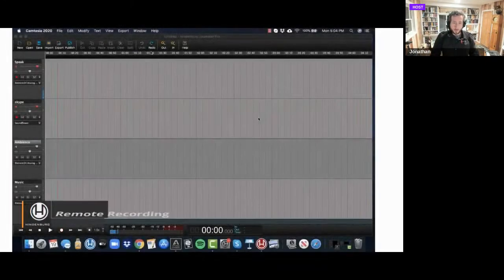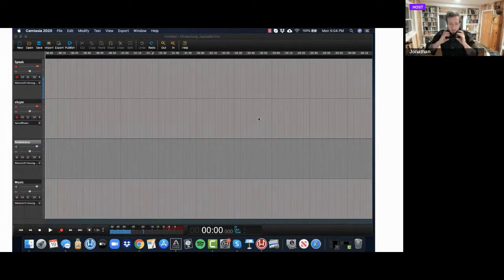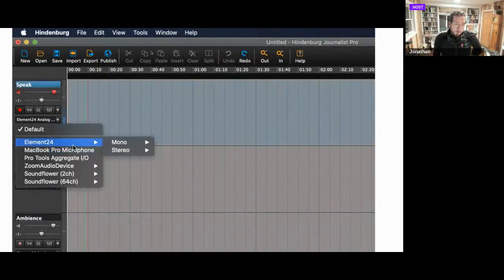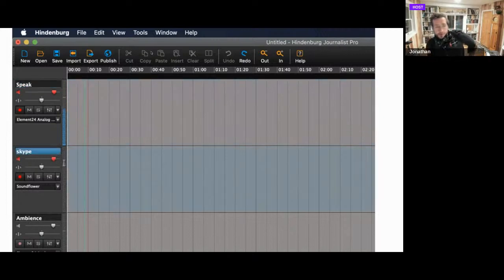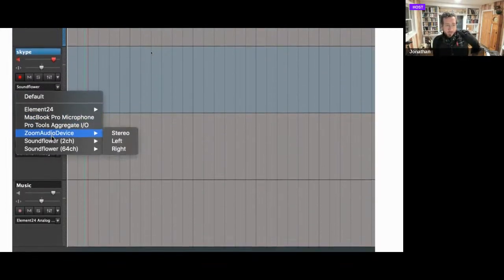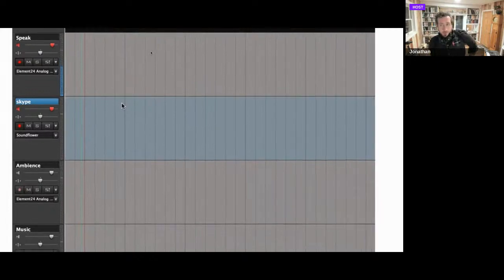In this example, we're going to look at remote recording and how you can do it easily in Hindenburg. For this, we're going to need 2 tracks, the one that I'm speaking on and another track set up for Skype. It could be another platform, but we're using Skype today. So the top track is going to be set up just how you have set it up in the past. And the bottom track is going to be set up a little differently. For the input, we're going to select Soundflower. We're going to select the top option and the stereo option, but any of those would work.